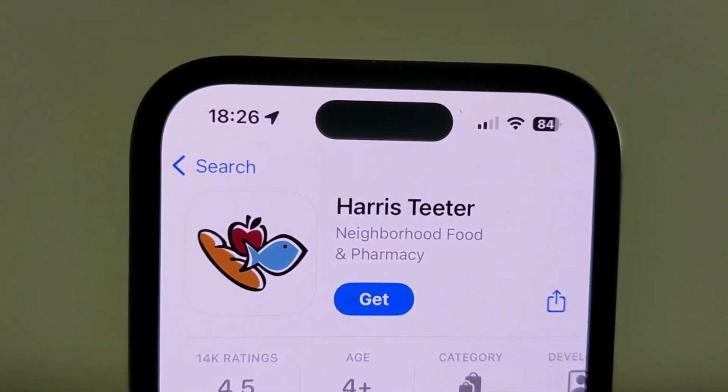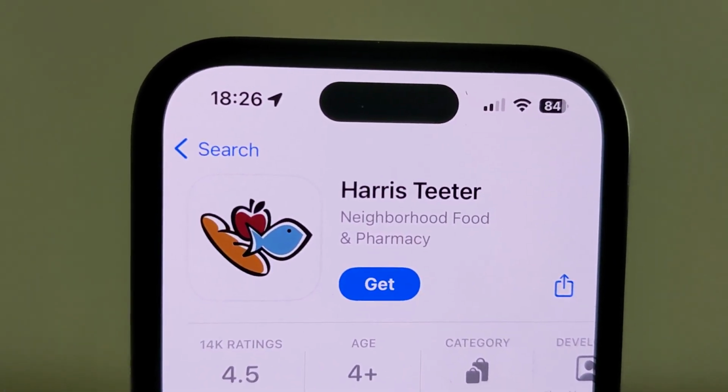Welcome back, guys. In this video I'm going to show you how to find and install Teeter app.